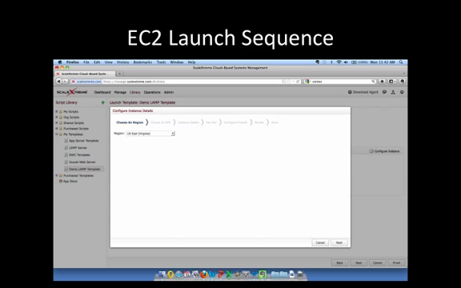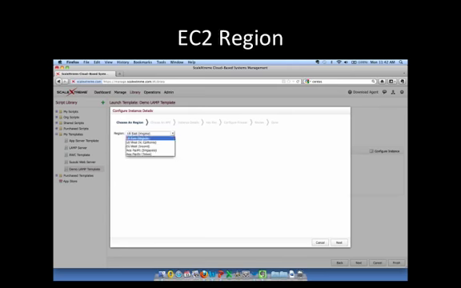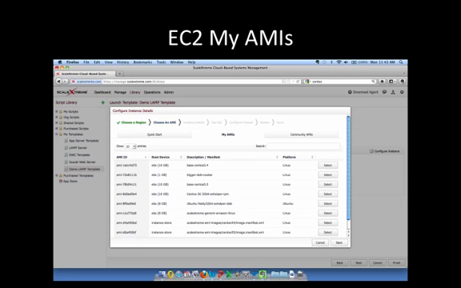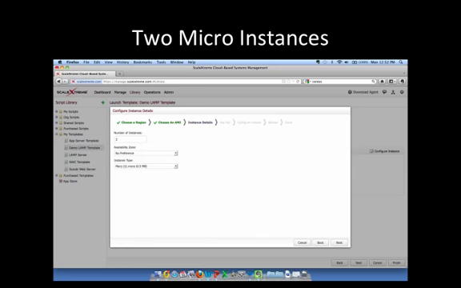This takes you through the typical Amazon EC2 launch sequence. I'm going to first pick a region. I've picked Virginia because that's where I'm from. Now I'm going to choose an AMI. You can either use the Amazon EC2 Quick Start AMIs or your custom AMIs. I like base CentOS 5.5. Let's run that. Now I'm going to select my instances.